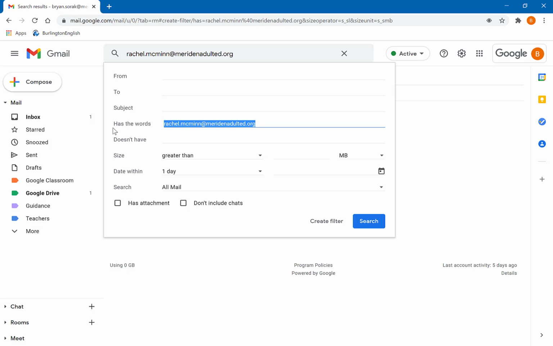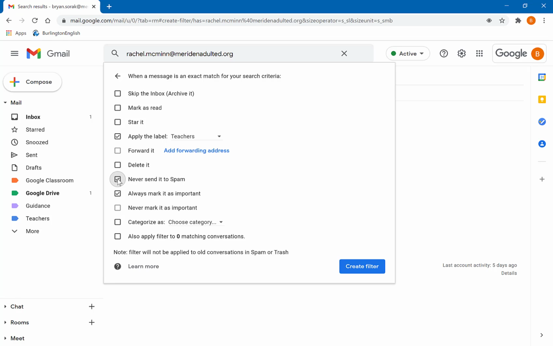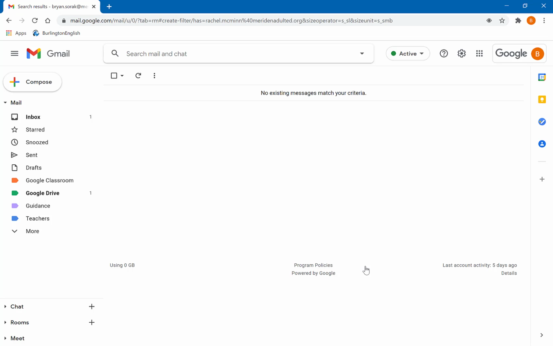So I'm going to keep it has the words. You could also do it from where it says from, but I like to have it in has the words. That way all emails, even ones I send to Rachel, are marked as teacher. So I'm going to create the filter. I'm going to apply the label teacher. I'm going to always mark it as important, never send it to spam, and apply it to matching conversations. And then click create filter, and then you're done.